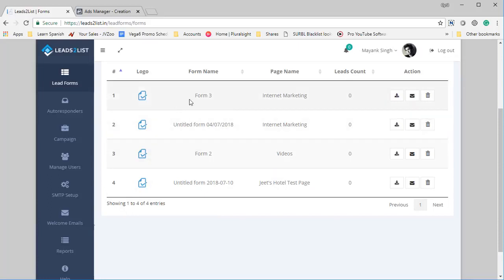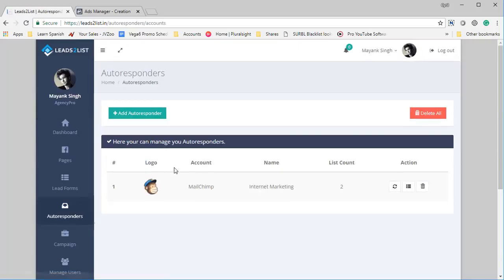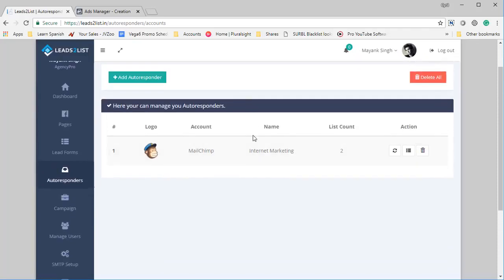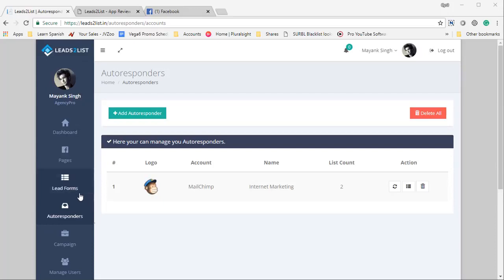So once we have these permissions, all of this setup is already done, and people will be able to sign up using Facebook, and their leads will be taken to the favorite autoresponder of the user, and that way the user can actually use the leads and market to the leads. And this software actually makes it practical for internet marketers, website owners, or any businesses to use lead gen ads effectively.